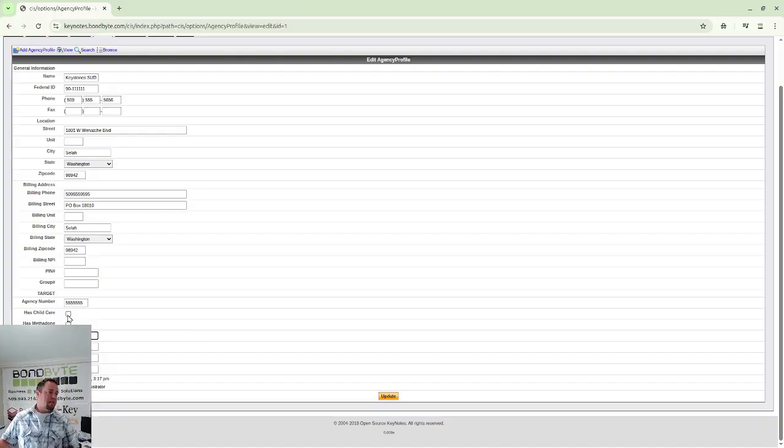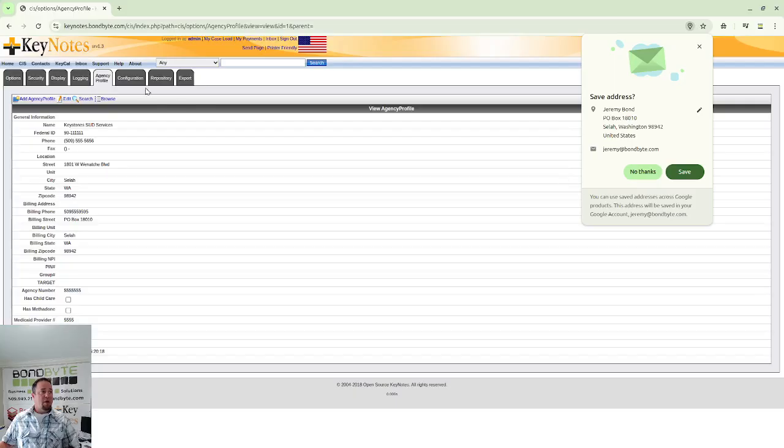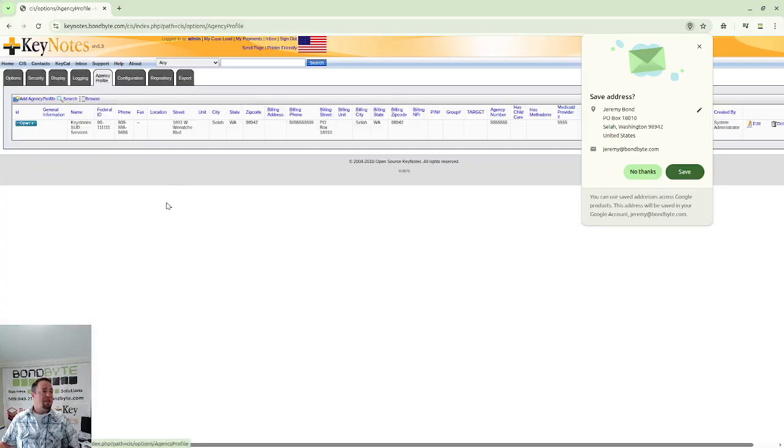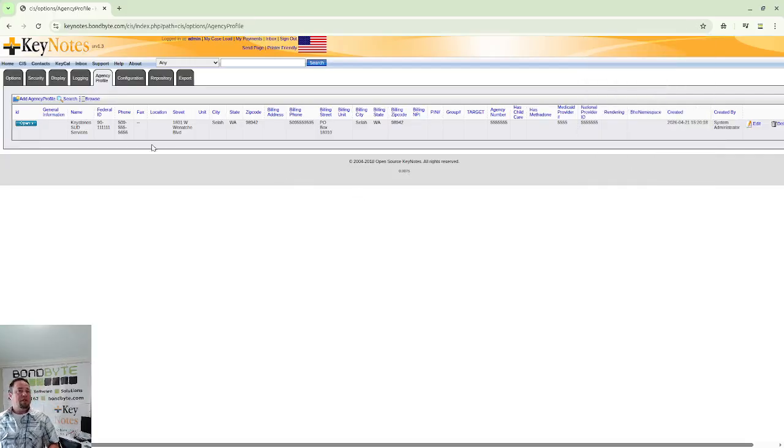You don't need to check these. Has childcare, has methadone. That's for a different part of the program, something you're not going to be using. So then your Medicaid provider number, obviously we're going to enter that in there. And then we're going to enter your national provider ID, right? And we'll go ahead and say update. So now at this point, if we come back to our agency profile, you can see we have our first agency, right? So pretty good deal there.